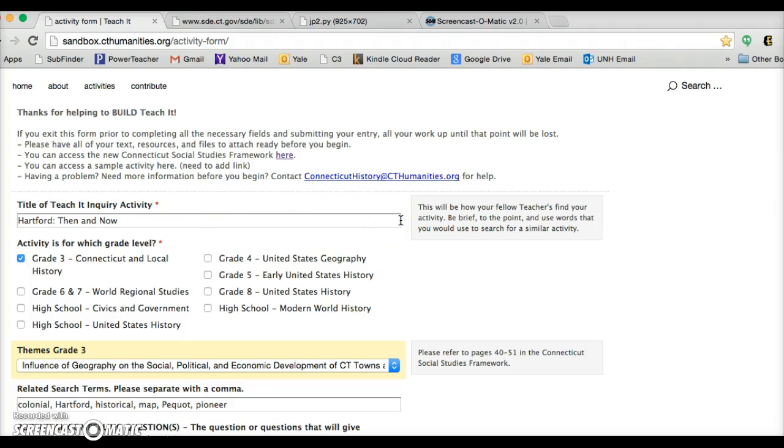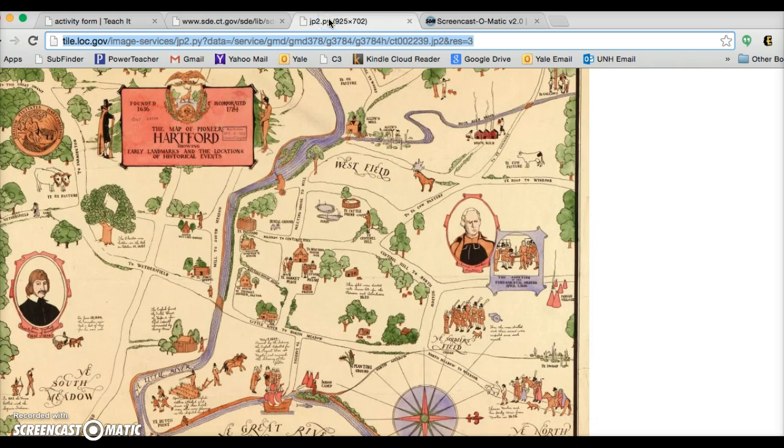Just to put this in a frame of reference for you, I've opened up a copy of the map that's going to be the basis of the activity. It's found on the Library of Congress website, and I've enlarged it here. This colonial Hartford map is one of the first ones that's documented of the city of Hartford, before it was even a city. Over time, the students will have a chance to look at this map and compare it to some modern-day maps throughout the course of the activity.